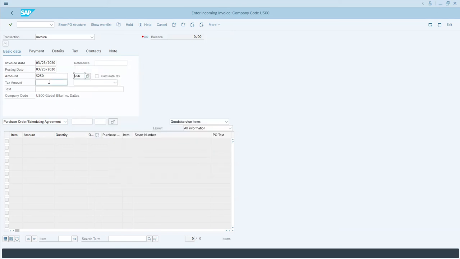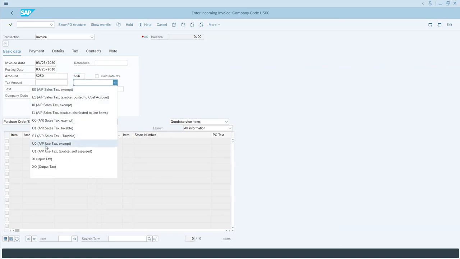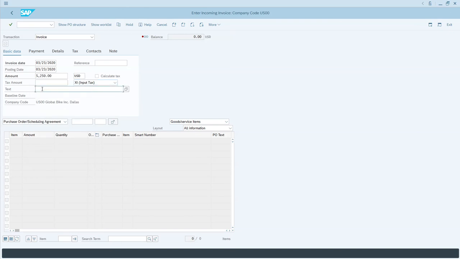USD. All right. In the tax, let's go ahead and select the option. Leave the tax blank, but select the option input tax. And text is more like a narrative, so it doesn't really affect anything, but I can leave the note that this is invoice number 01234. Obviously, when an invoice comes in to me, it will have some number, right?